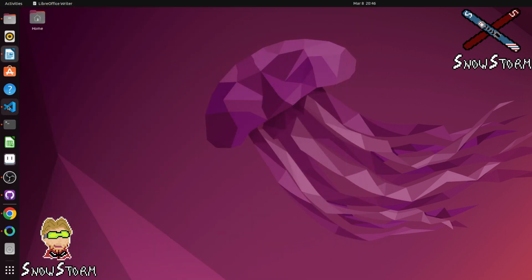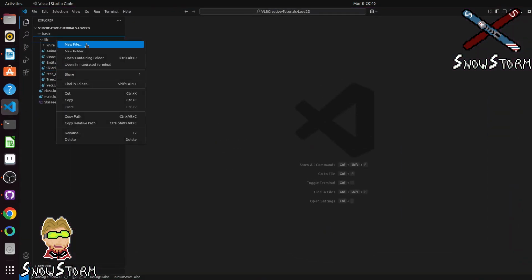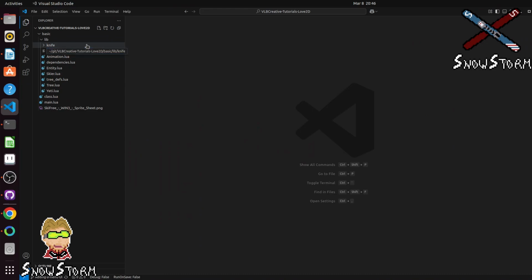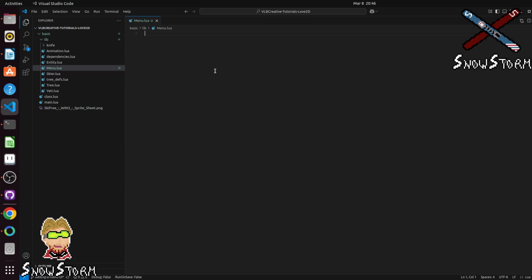Let me not save that, and here we go. So the first thing we're going to do is create a new menu.lua script. And we're going to use the same class-based system that we've used for our skiers, trees, and Yeti. So we're going to create a menu class object. And whenever we do this, almost always, we want to create an init function. So we're going to create an init function.